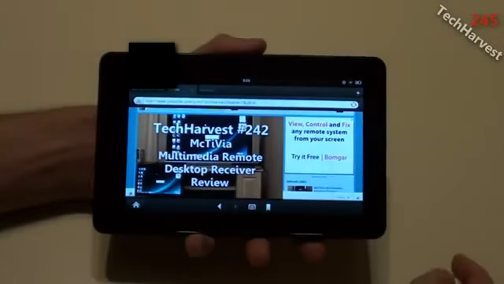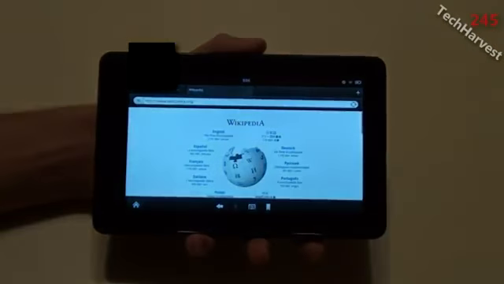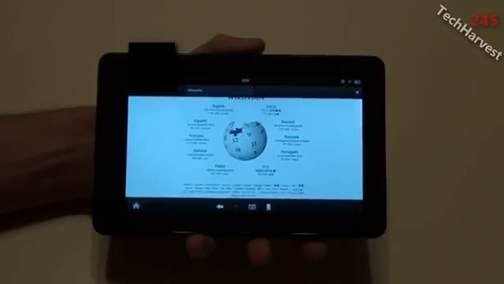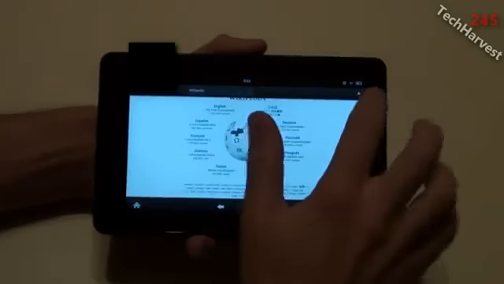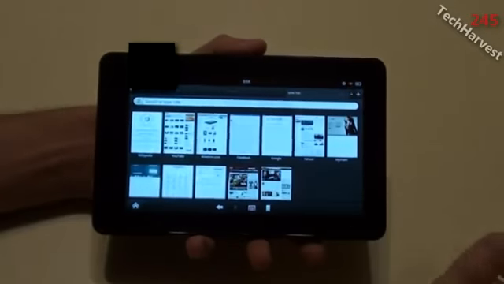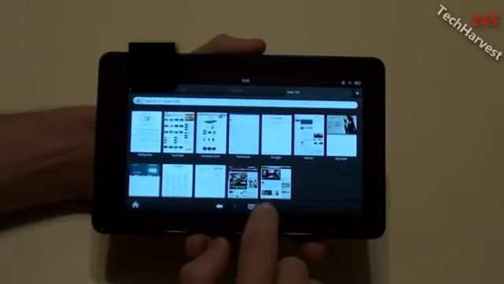Yeah, it pauses it, just like a Honeycomb tablet would. Even though this is not running Honeycomb, this is running Gingerbread. But you have your tab browsing here, and that makes it pretty nice. You can add several tabs up here. And it looks like you can add bookmarks down here.